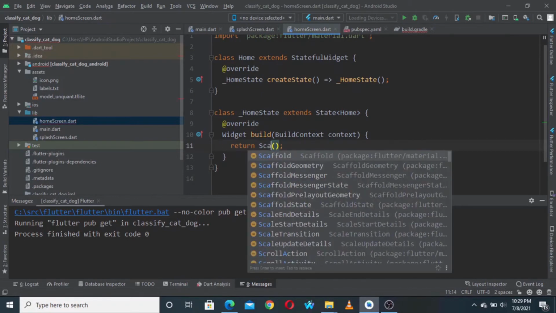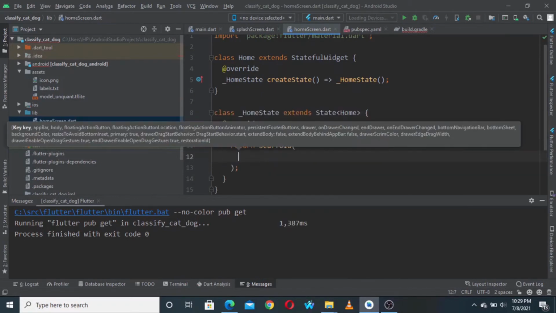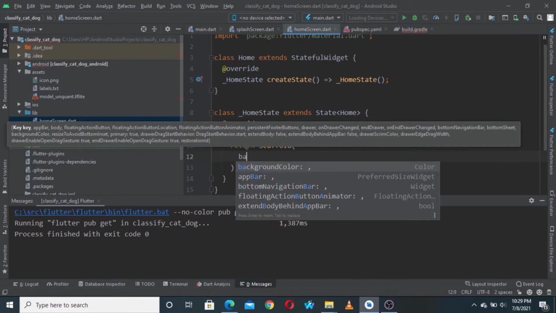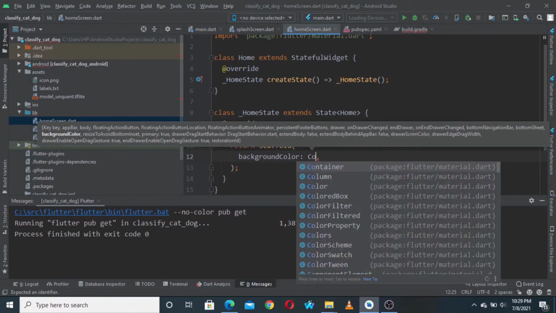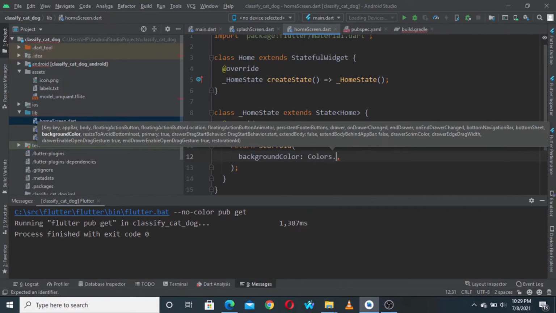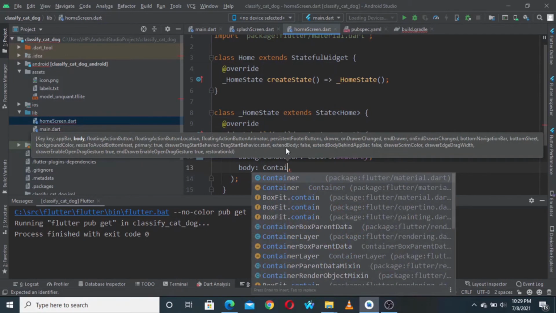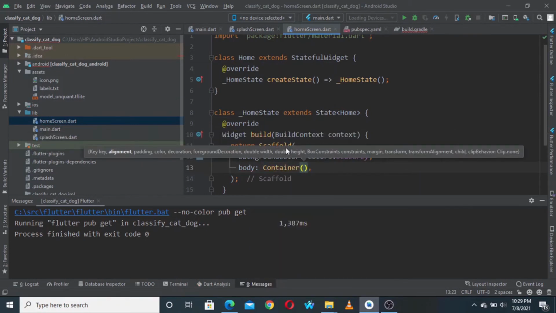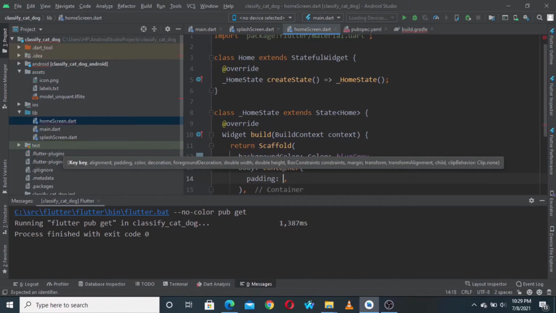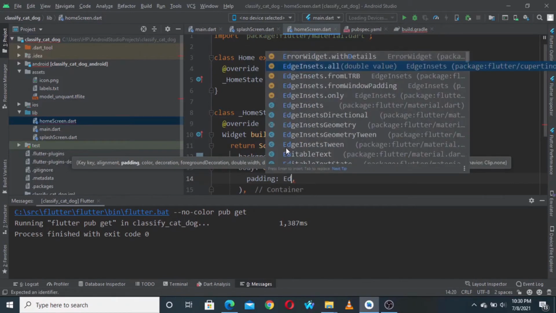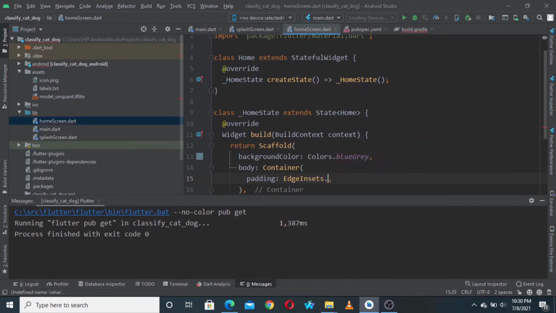Instead of container, make it a Scaffold widget. First of all, we will give background color, which will be Colors dot blueGray, and the second parameter will be body, and give it a container, which will be an empty box, and in container we'll give padding. Padding will be EdgeInsets dot symmetric, and horizontal will be 24 pixels.